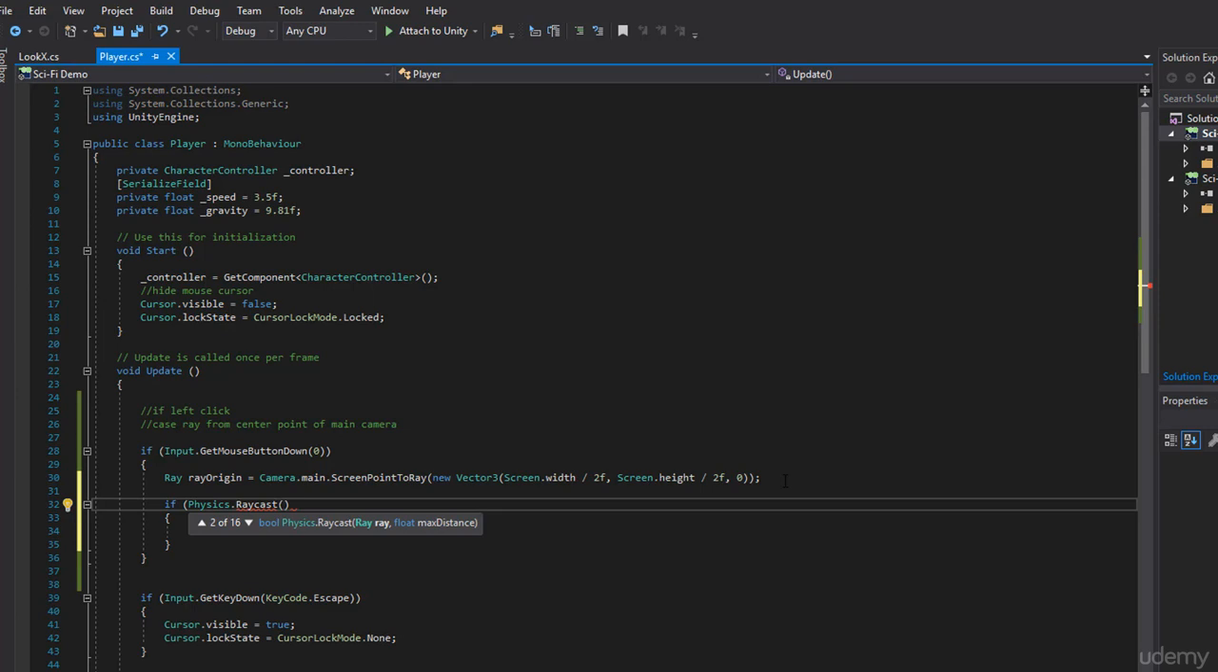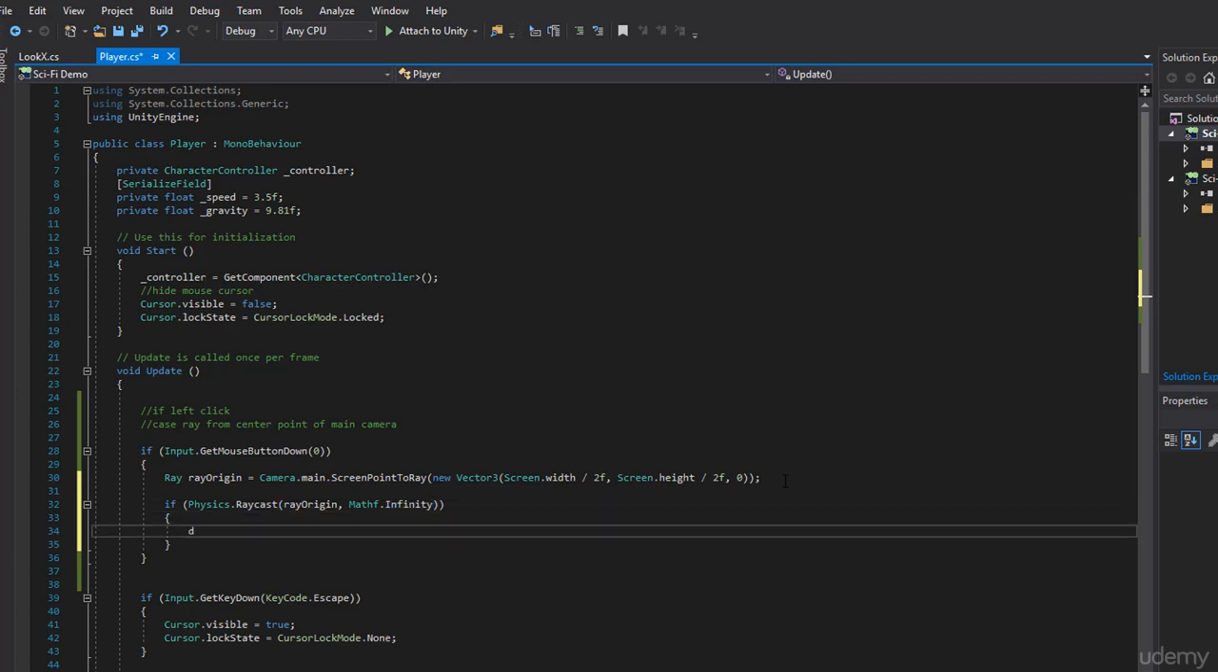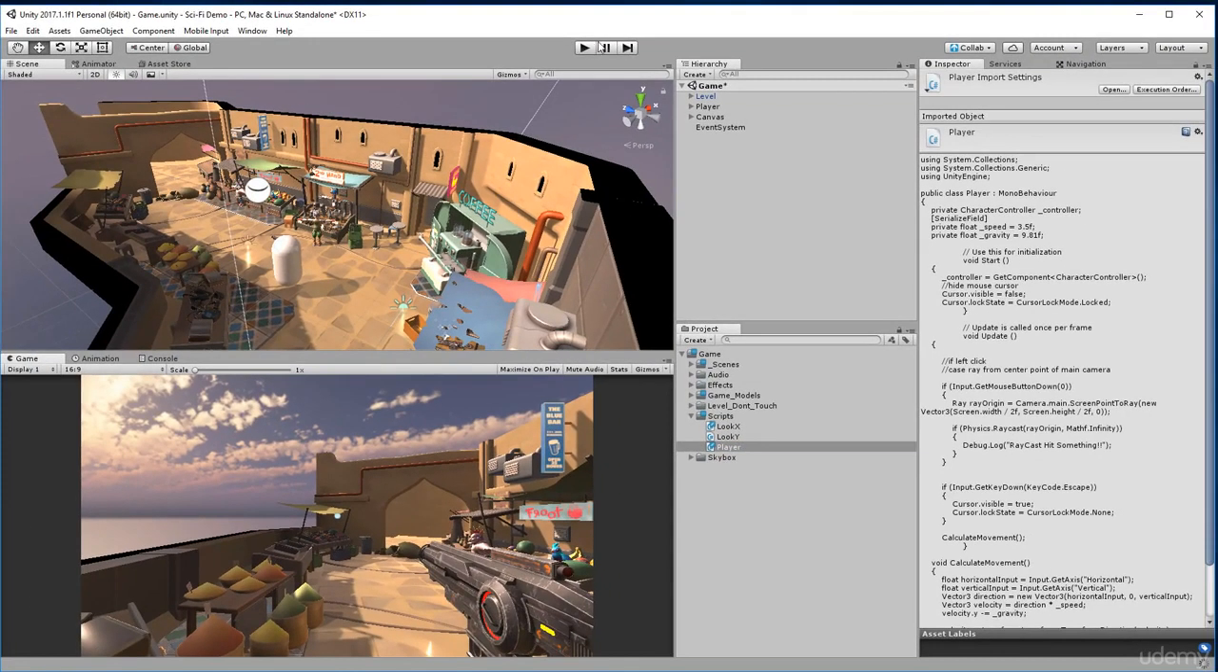So if physics.raycast, we're going to say ray origin. And then how far can we fire this? Let's go ahead and say infinity. So we'll say Mathf, which is the math library of Unity, followed by .infinity. Now, if we hit anything with a collider, we'll go ahead and print out Debug.Log, raycast hit something. Let's go ahead and save this and return back to Unity.